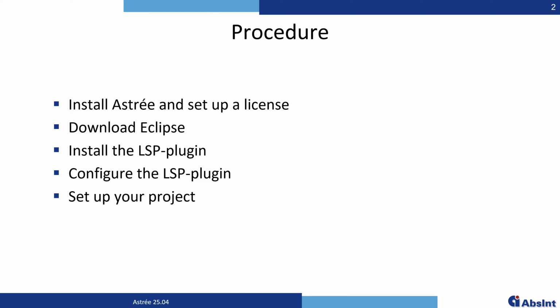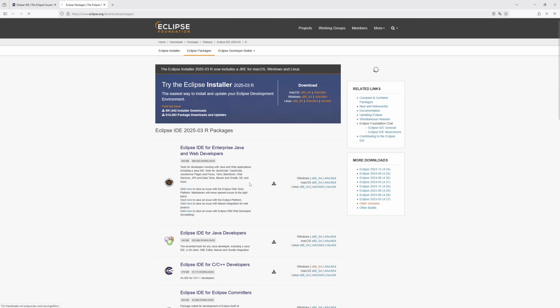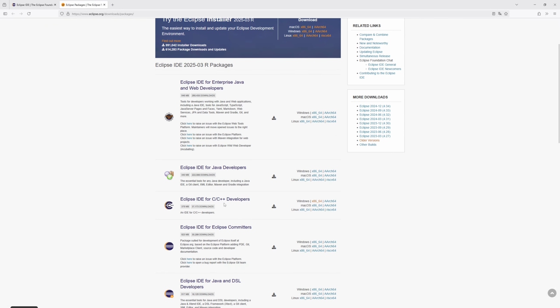As a second step, we are going to download Eclipse, install Eclipse, then install the LSP plugin, configure the LSP plugin, and in the end set up your project. Let's start with the Eclipse download. Download Eclipse in the Eclipse IDE for C and C++ developers.